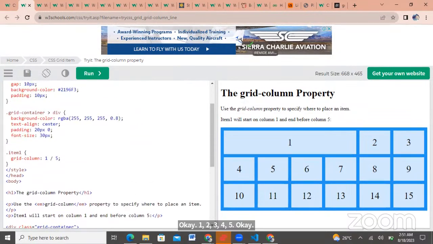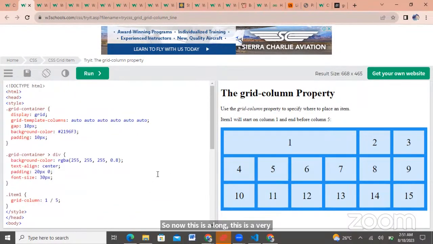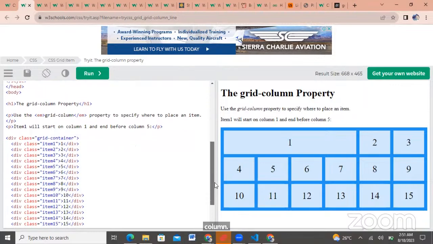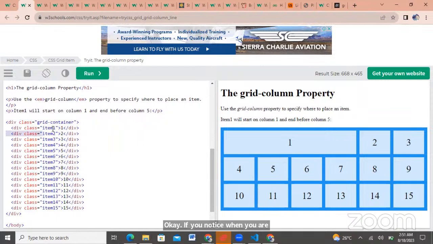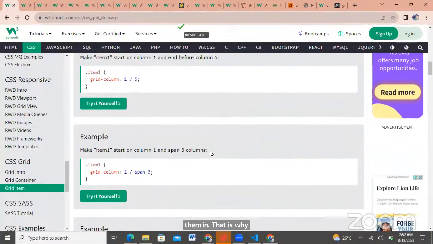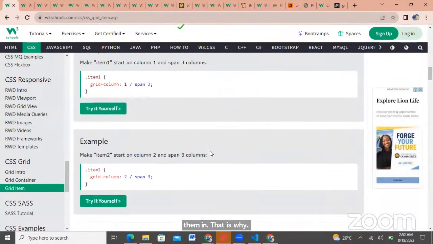So now this is very long. You can see they didn't even use justify content here because it's not something that you use all the time. So they didn't even define it here. So how did they make this one like this? They use something called the grid column. If you notice, when you're writing a grid, all the grid items have classes, so that you can style them individually.